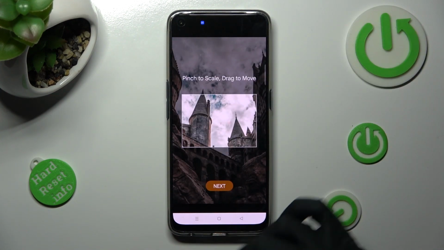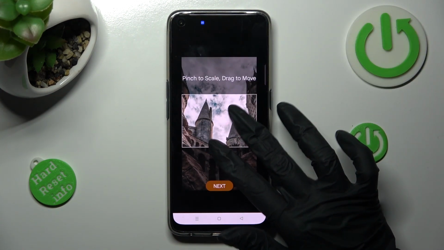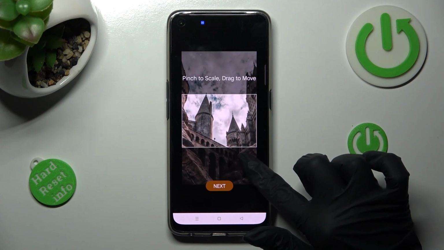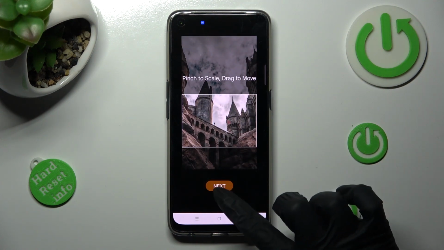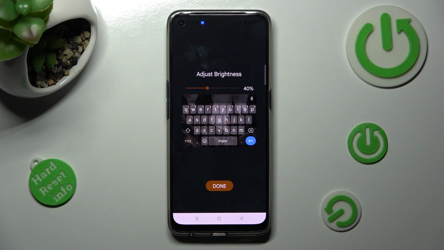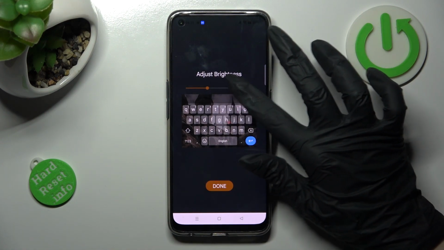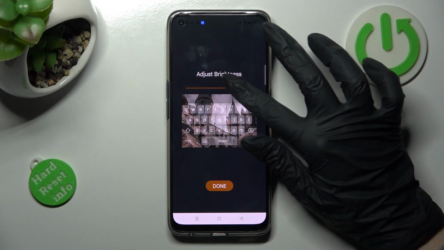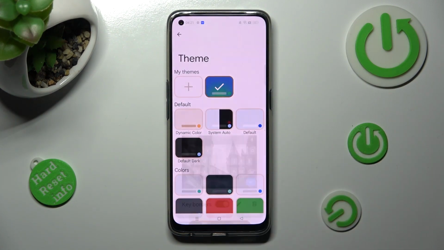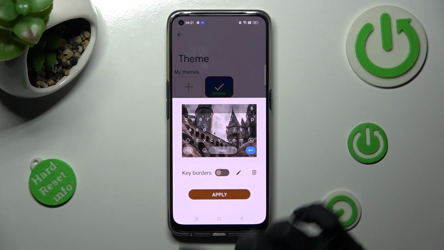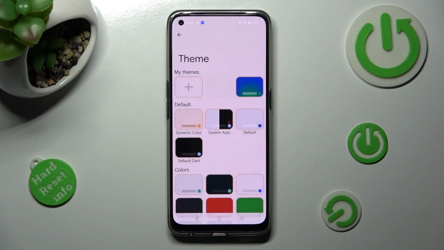Finally, after picking a photo, pinch it to scale and drag it to move. Then tap on Next. Adjust brightness by swiping left or right. Click on Done. Manage keyboards and hit Apply.